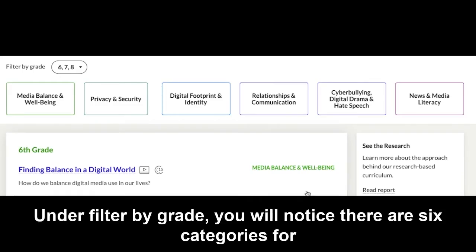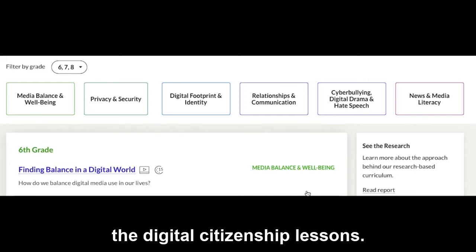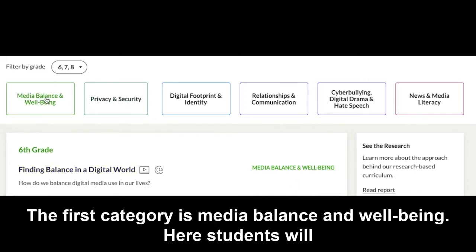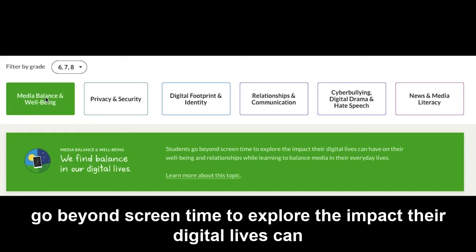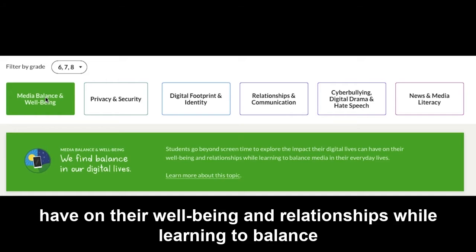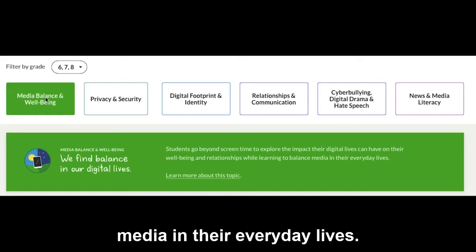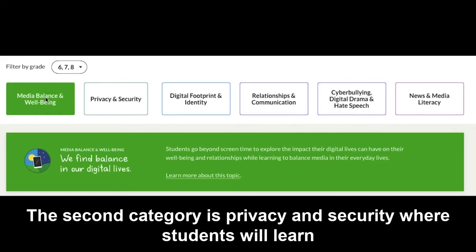Under Filter by Grade, you will notice there are 6 categories for the digital citizenship lessons. The first category is Media Balance and Well-Being. Here, students will go beyond screen time to explore the impact their digital lives can have on their well-being and relationships while learning to balance media in their everyday lives.